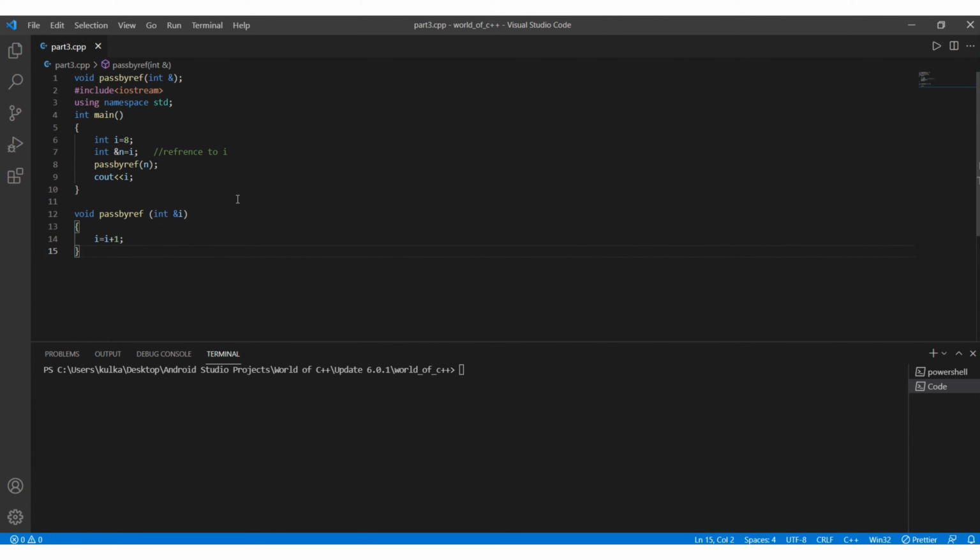So what do you think? What will be the output? Will it be 8 or 9? The answer is 9. Since variable i was passed by reference, the variable in the calling routine is modified. By default, parameters are passed by value, but a reference parameter allows the function to alter the value of the variable passed to it. Therefore our answer is 9. Let's check the answer by executing the program. Yes, our answer is 9.